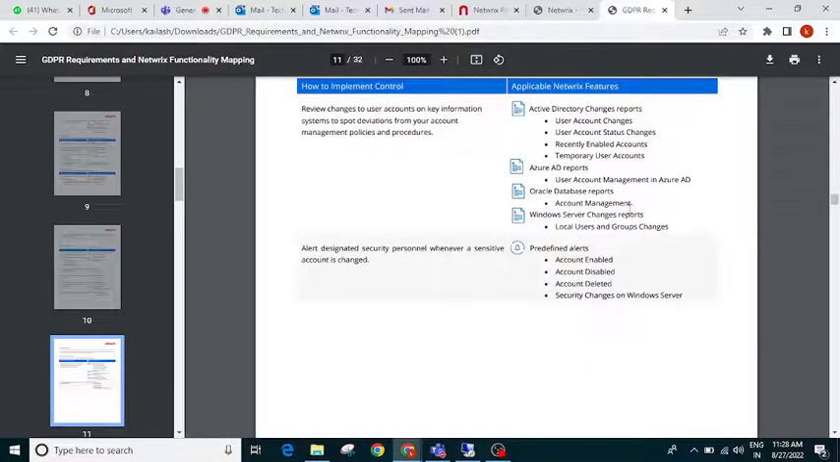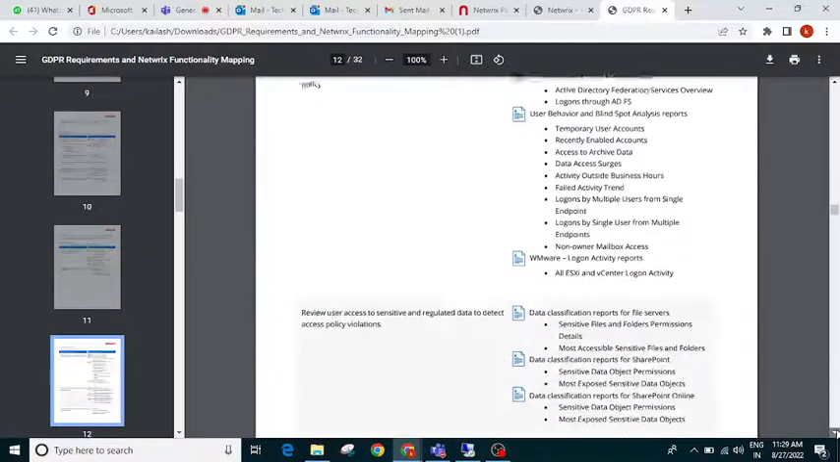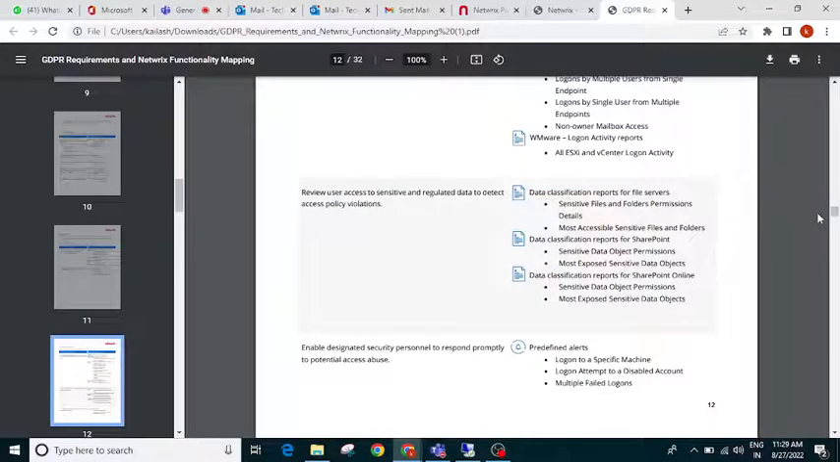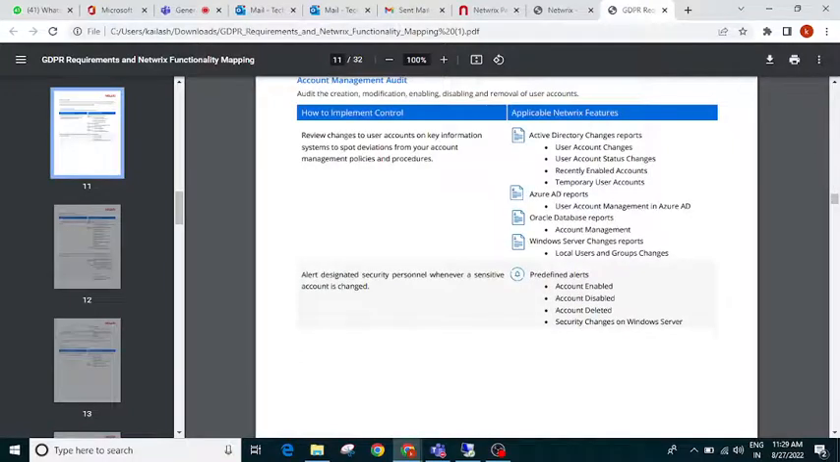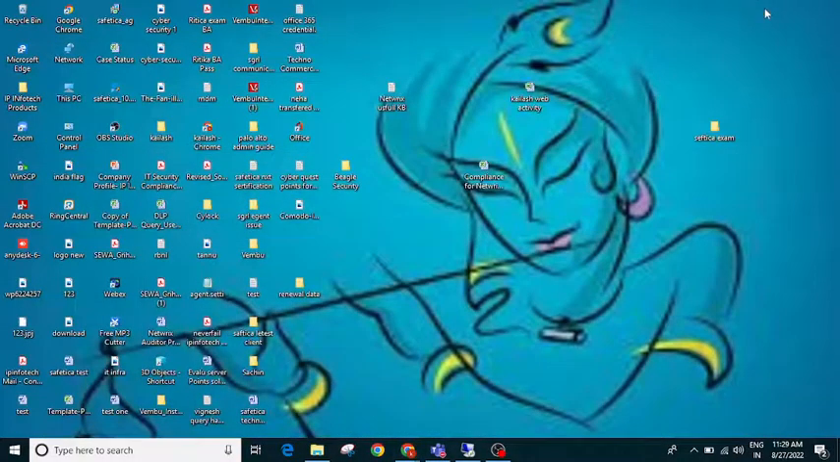You'll be getting the compliance mapping part here, right? See, user account status changes, recently enabled accounts, temporary user accounts, which I showed you under the dashboard, accounts enabled, disabled, deleted, and security changes on Windows servers. There will be lots of things which fulfill your compliance, right? Yeah, that is part of compliance.